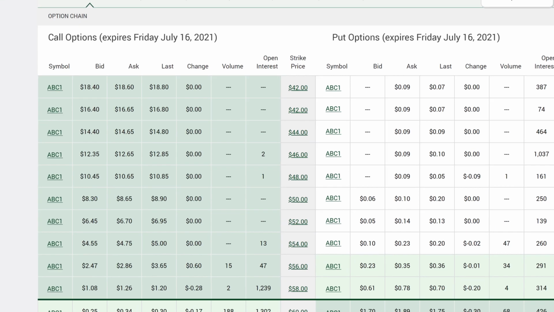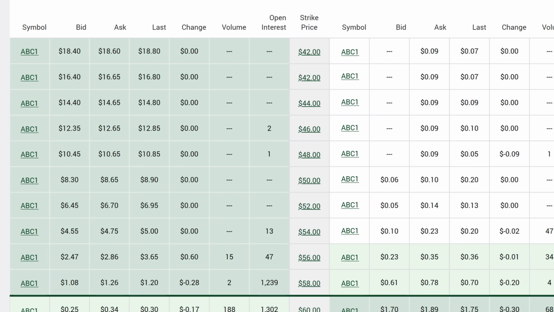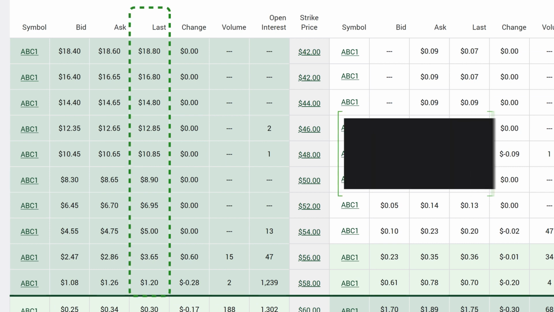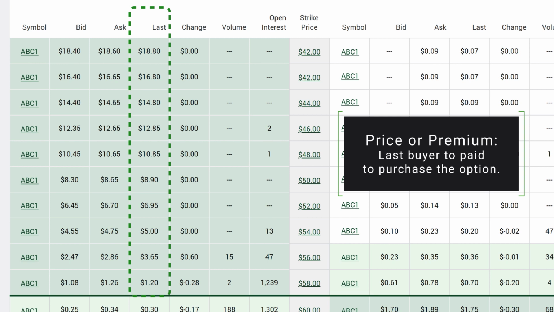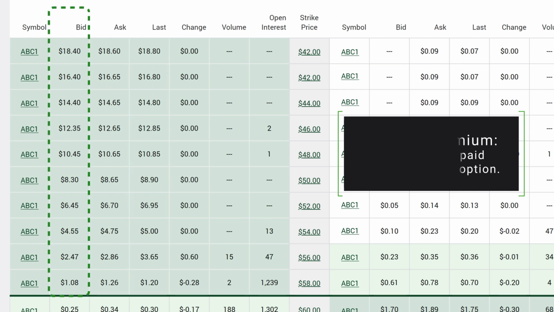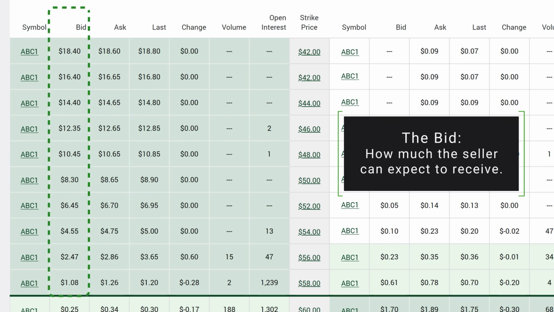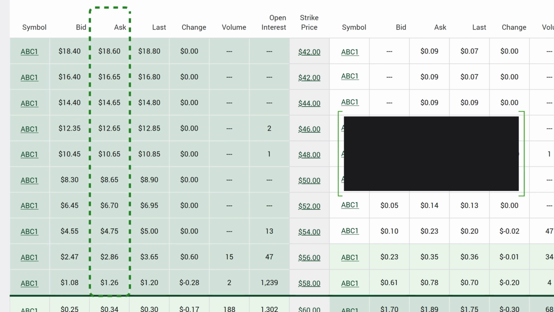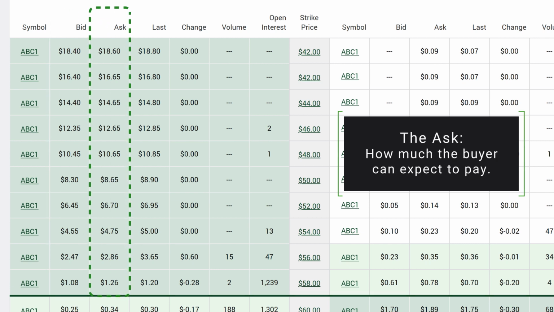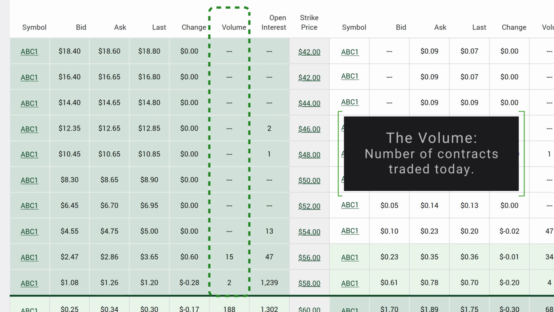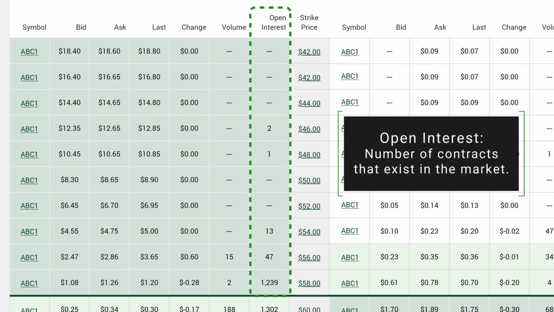Each option quote displays a bunch of helpful information so you can evaluate each contract. The price or premium is what the last buyer paid to purchase the option. The bid, or how much the seller can expect to receive. The ask, or how much the buyer can expect to pay. The volume, or number of contracts traded today. And the open interest, or number of contracts that exist in the market.